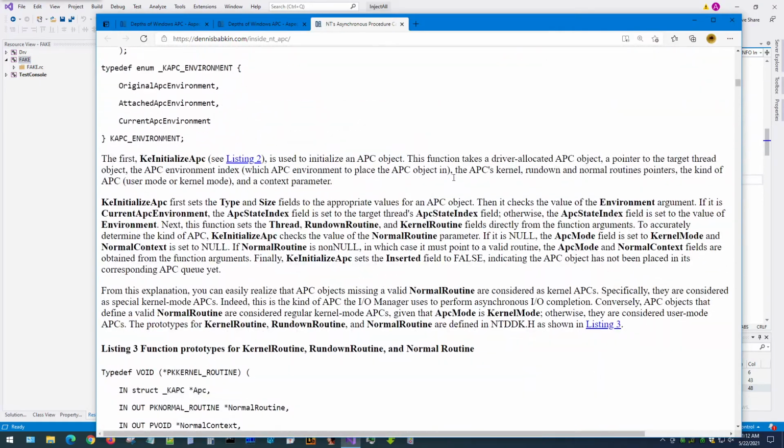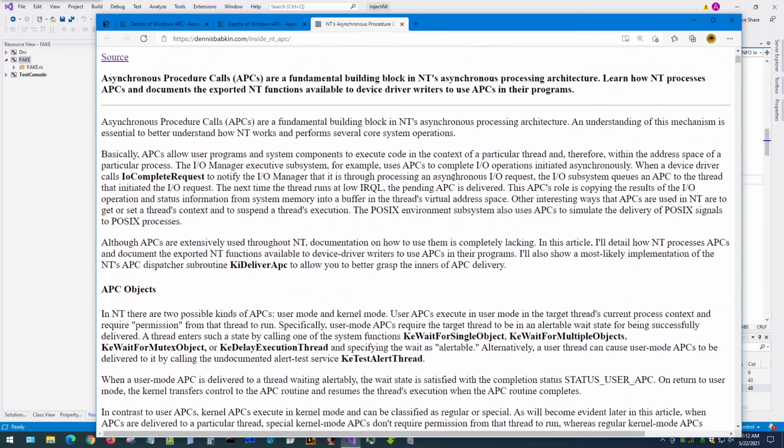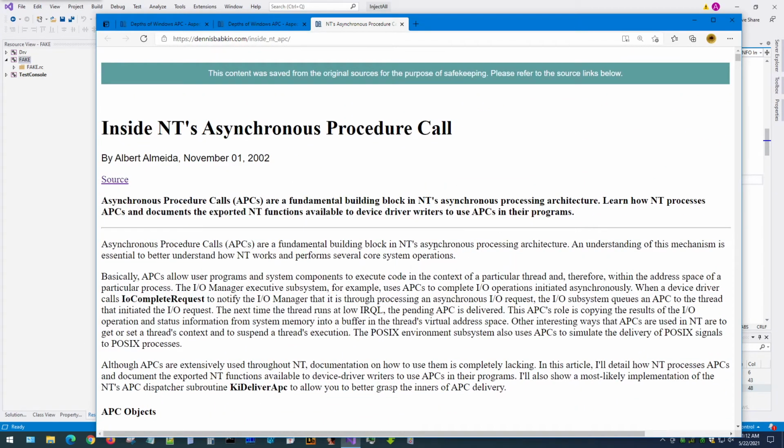It's a very long blog post. I mean, it's a very long write-up, so make sure to read it. This will basically explain what kernel APCs are.